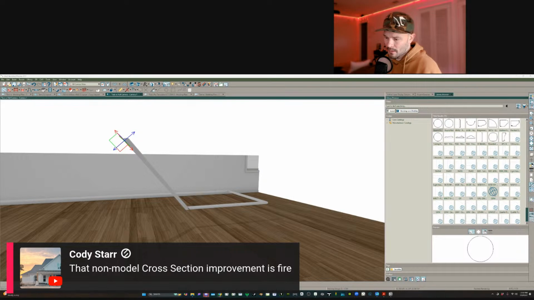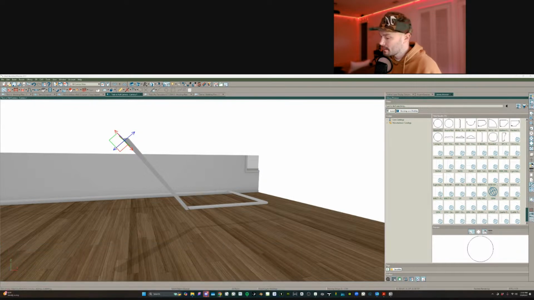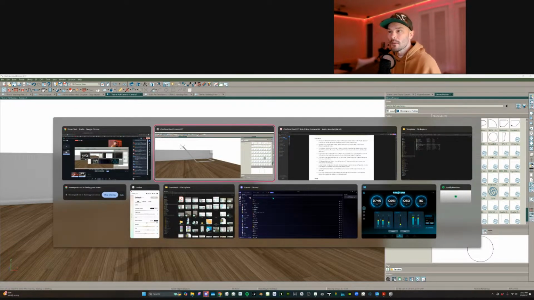That non-model cross-section improvement is fire. Yes, modal. I don't know why I'm calling it model.